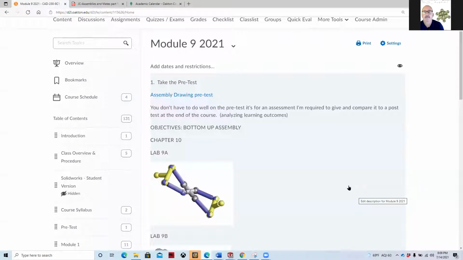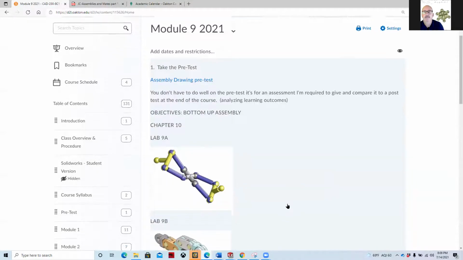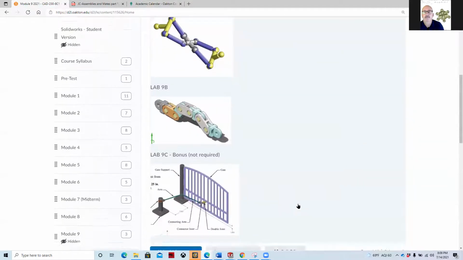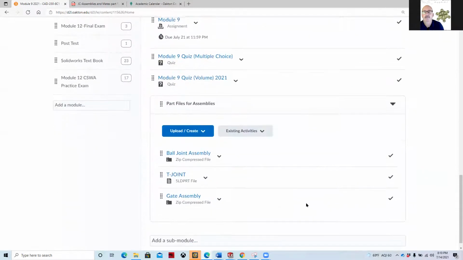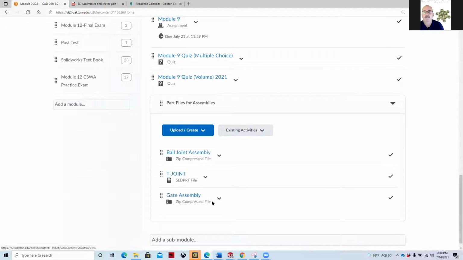As you go down through it, we're going to look at these bottom-up assemblies. The components for lab number 9, A and B and C are here. You can download them. And there is a part in the book that asks you to model this T-joint, which wasn't in the previous chapters. Sorry, my voice is breaking up here. Let me pause for a second.